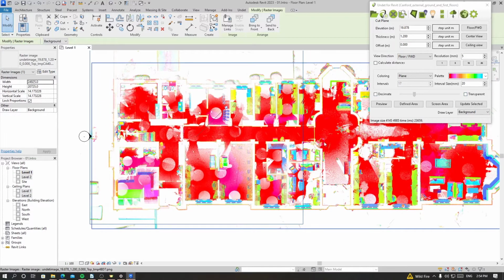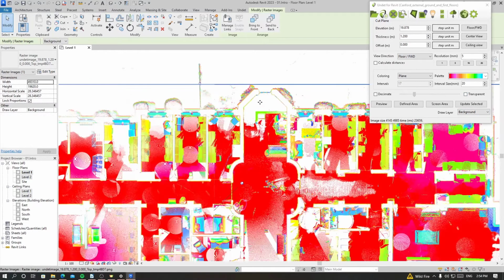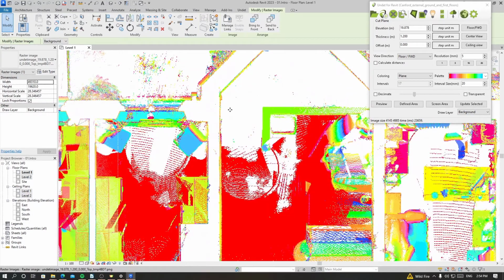And then there is the Transparent tool. So what the Transparent tool does is wherever there is no information, usually in rasters it creates that as a white pixel, for example between the walls, and any place where we don't have any information, it makes it a white pixel in the raster image. And when we check Transparent, it makes that white pixel into a transparent pixel.